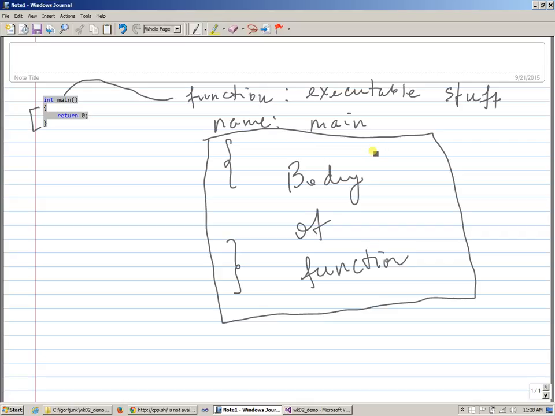And do you know how compiler knows that main is a function? Because it has a set of parentheses, opening and closing parentheses. This is like basically saying main is a function. That's how compiler interprets these opening and closing parentheses.